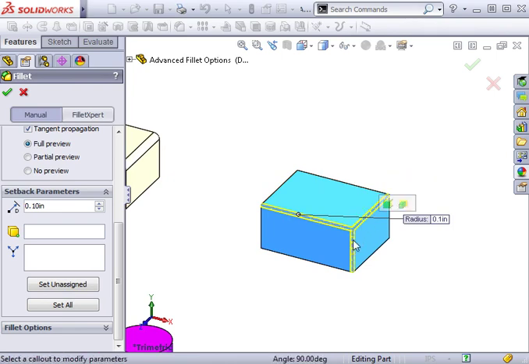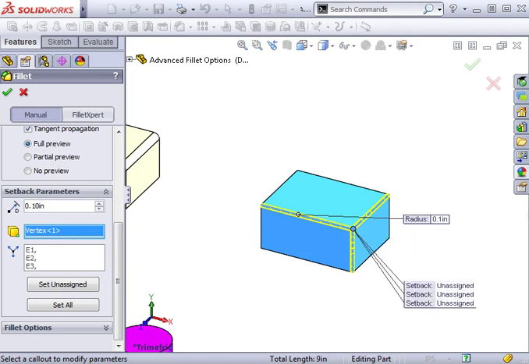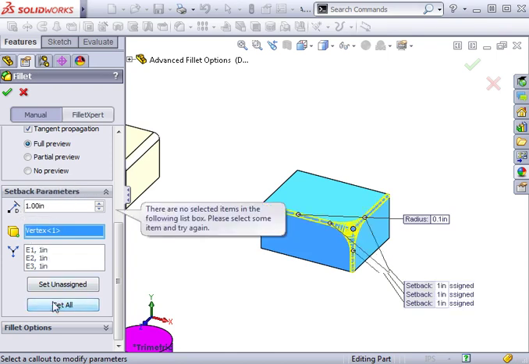With all 3 edges selected, I can now activate the vertex selection window and pick the corner point. When I do, 3 edges appear in the setback distances window. I'll enter a setback distance of 1 inch and click the Set All button. The 1 inch setback is applied to all 3 edges. What I'd like to do is set a smaller distance for the vertical edge.